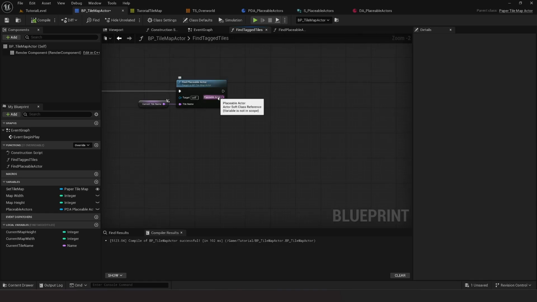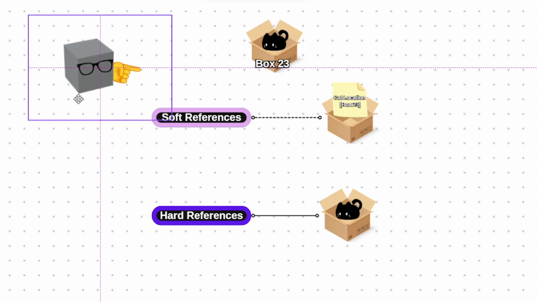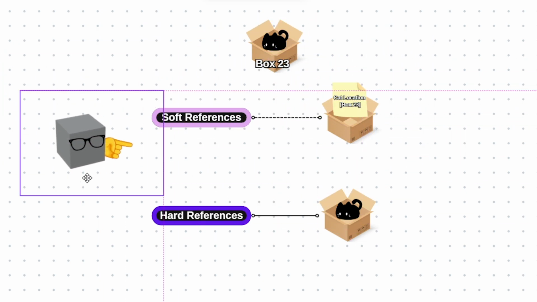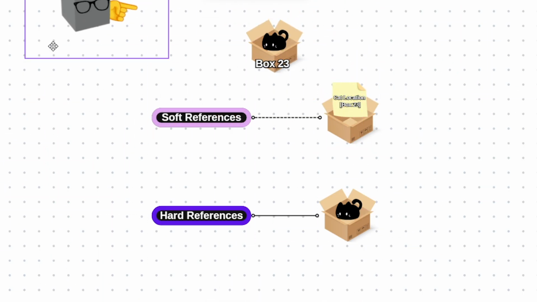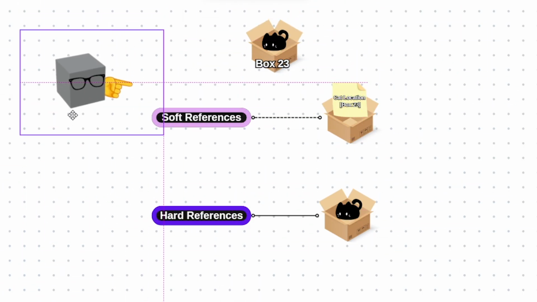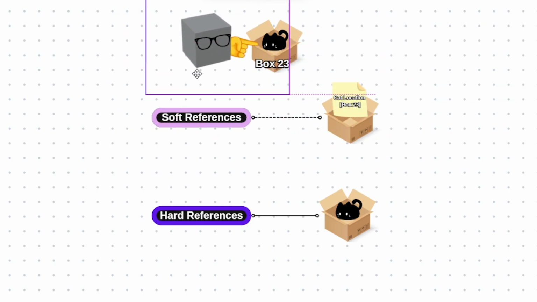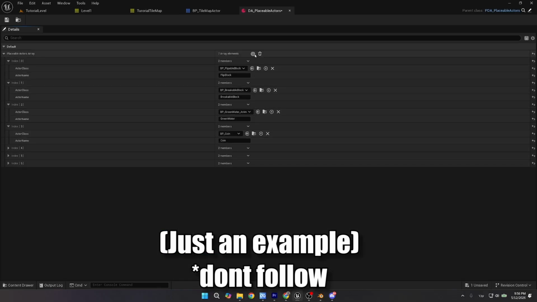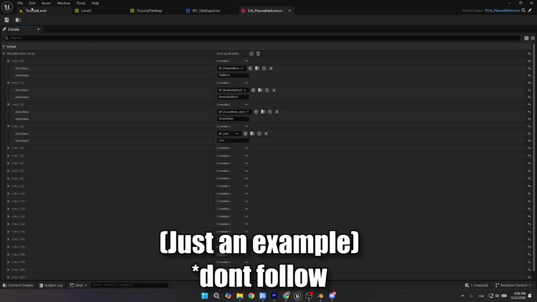But because we used a soft reference, we can't simply call spawn actor, because a soft reference does not give us an actual reference to the actor. Instead, it contains a string which specifies the path to the actor. So we will need to load it into memory using this path. The reason we did it instead of a normal reference is because we might have a lot of tile types inside of our data asset, and not all of them will be in use in every level.